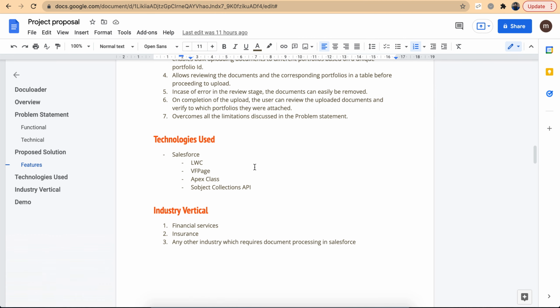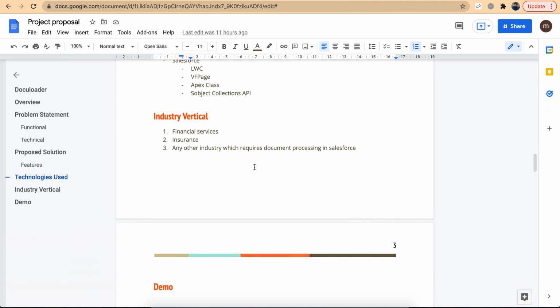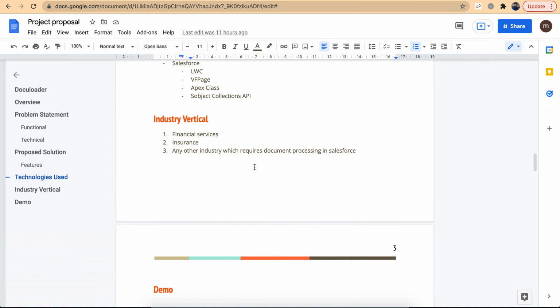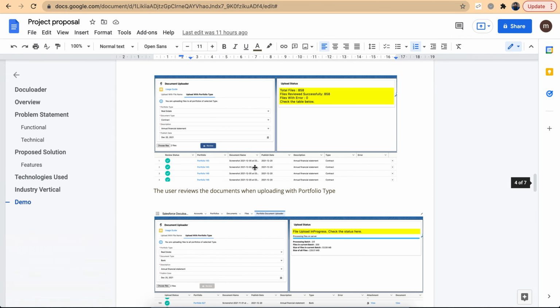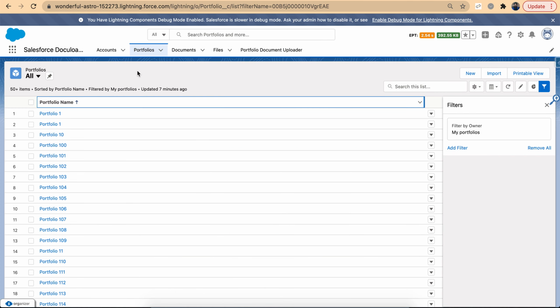The technologies used here are obviously Salesforce and the Salesforce-provided LWC, VF Pages, Apex classes, and sObject collection APIs. As for the industry vertical, like I said, it can be used in financial services, insurance, and any other industry where dealing with documents is required. This solution can be utilized by any end user who does not have coding experience. It is built in such a way that the customer support team, asset management team, consultants, and administrators can easily use it. So the solution is here.